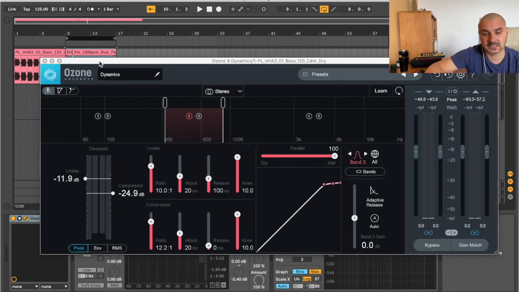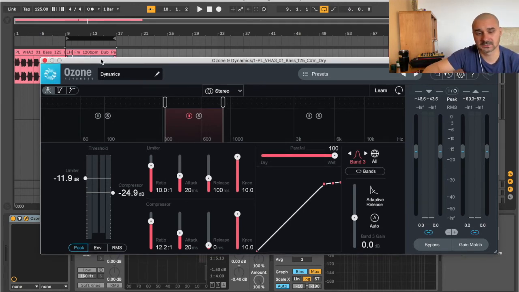Okay, so let's get back to the first sample, and let's say that we actually want to add more growl to the bass, that we want the bass to sustain those sub bass notes. Let's see how we're gonna do that.